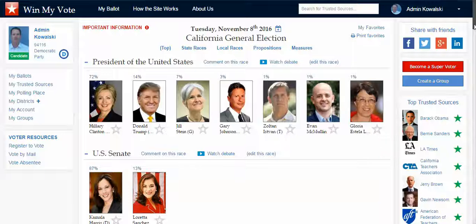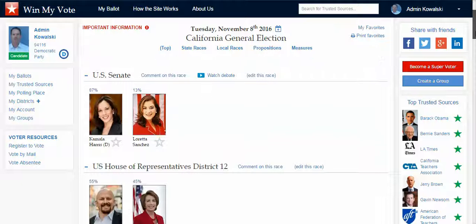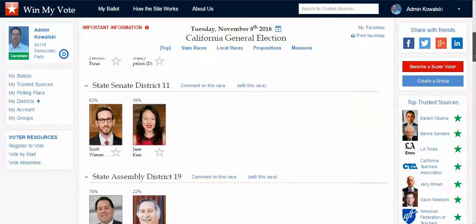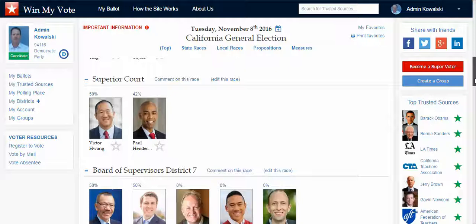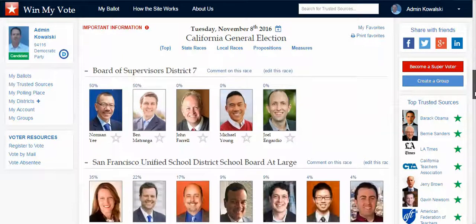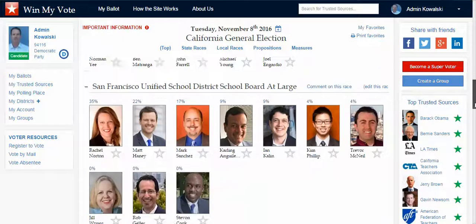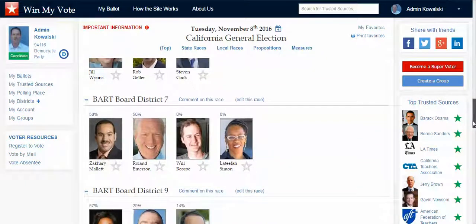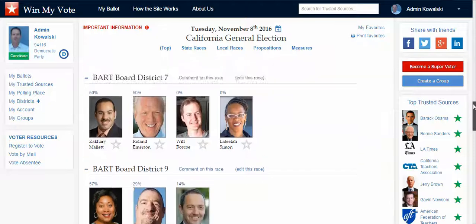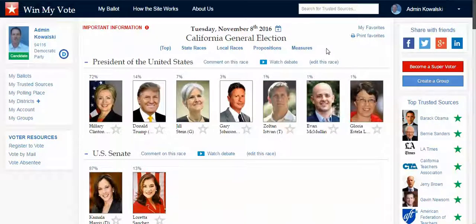Win My Vote goes from the up ballot, the top national level races, down through the state level races, into the congressional districts, state senate and state assembly districts, down into the county level races, and then even the city level races like Board of Supervisors, school board, and then even some other more unknown or obscure races where they have community college board and those types of things. If it's on your real ballot, it'll be listed here on Win My Vote. So this way you can go up and down the ballot, review candidates, pick favorites, and really manage your vote moving towards the election.